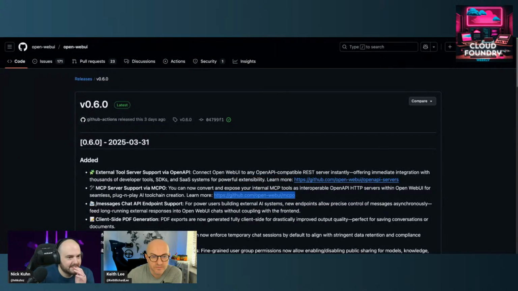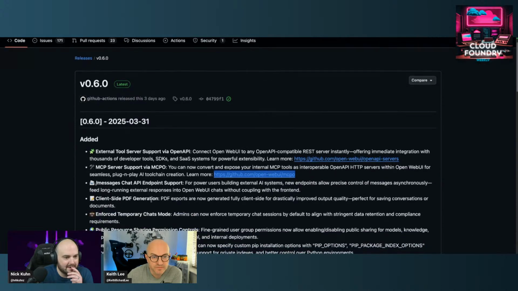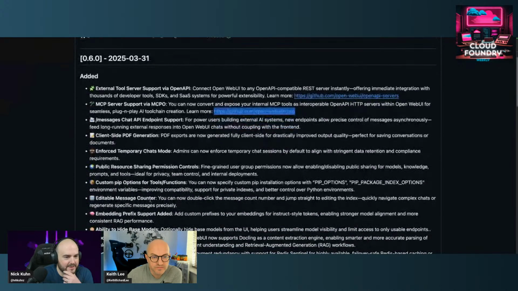So we're on the Open WebUI GitHub page. Version 0.6.0 came out. Tons of features in this release. The team, the community in the Open WebUI space, I mean, this is used all over the AI scene.